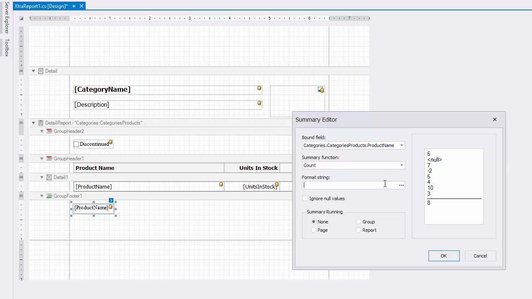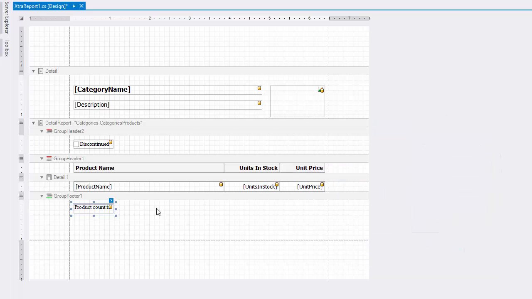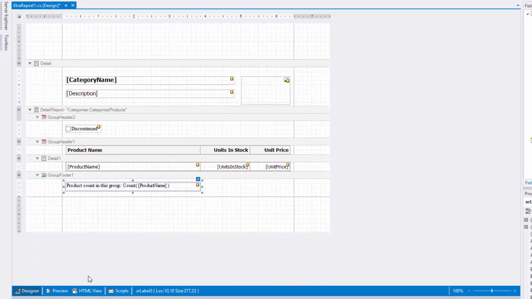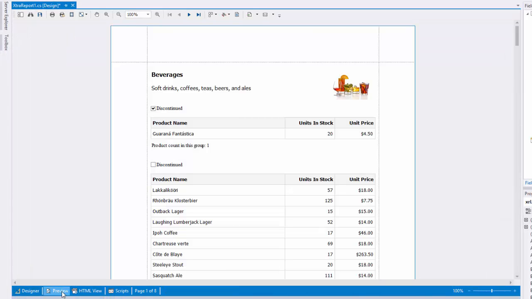Format string. If required, you can apply a format string to the summary result. Ignore null values. You can choose whether or not to take into account null or empty database records when calculating the total. Summary running specifies the range across which to calculate the total, a page, group, or report. Now let's take a look at the preview. The total count of products is displayed under each group.